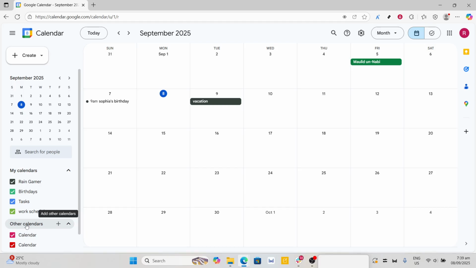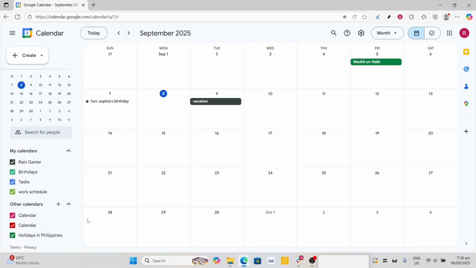On the left sidebar of the screen, look for the section titled Other Calendars. This is typically located beneath your main calendar. Here you'll be able to add and manage any additional calendars that you want to create. This feature is a great way to separate personal appointments from work meetings or to manage calendars for different family members.